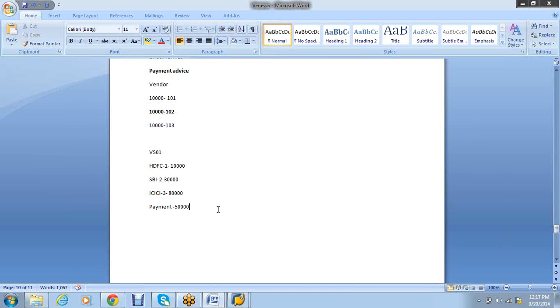Now, based upon the ranking, system will go and collect the funds. So, from HDFC, it will collect 10,000. Enough money is not there, so then it will check SBI. It will collect 30,000. Then the rest of the 10,000 from your ICICI Bank. Based upon the rank given to your house bank, system will pick the amount.